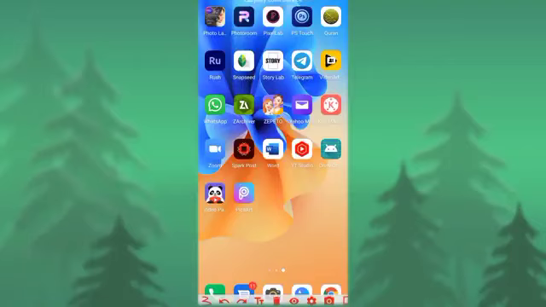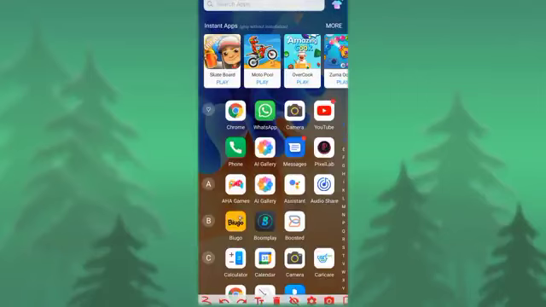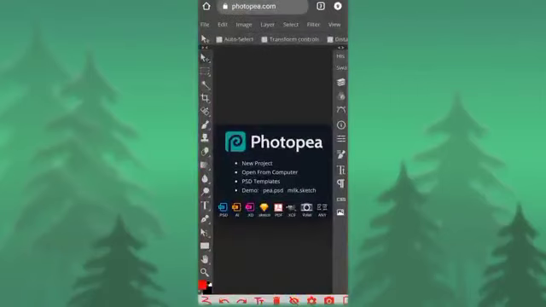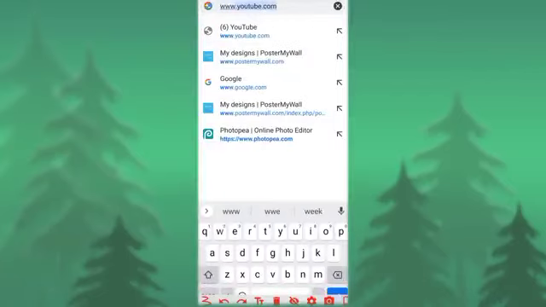Now we are going to go to our mockup on Photopea. As you can see, this is my phone exactly. I'm going to show you how you can edit your mockup on your Android smartphone. What you are going to do is click on your Chrome browser. Then you type www.photopea.com. Then it will load and show the interface.